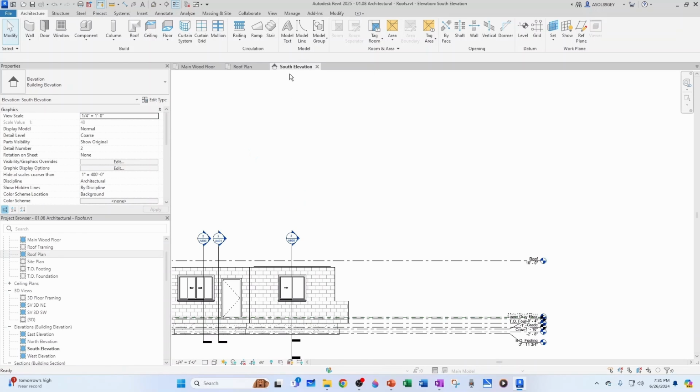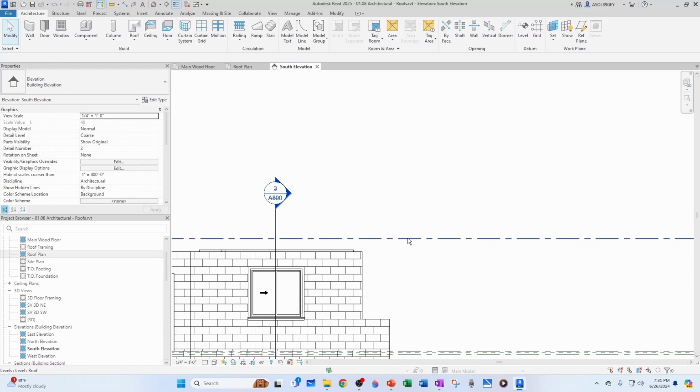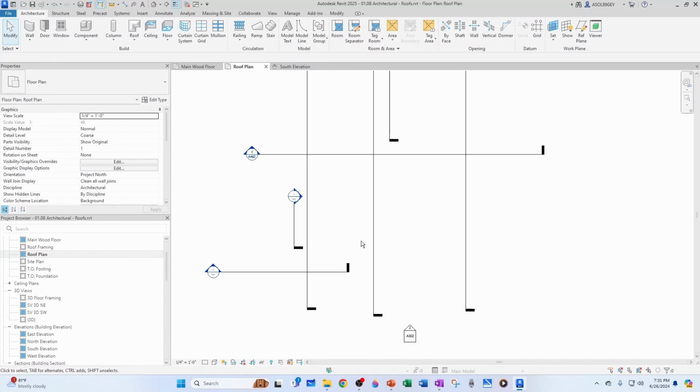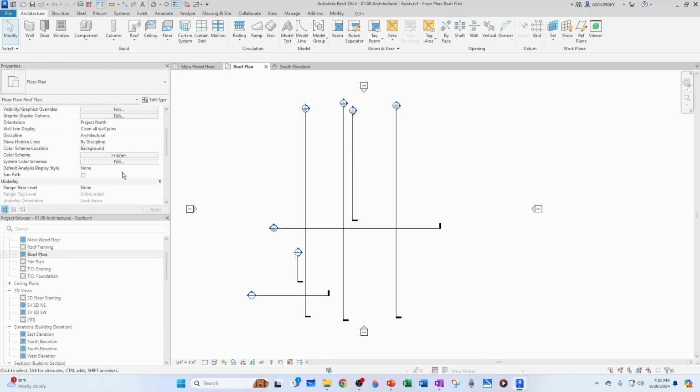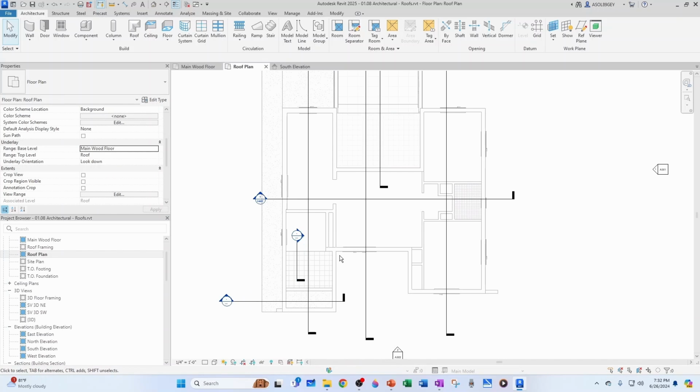And obviously, since our walls don't reach the roof level, they're not being intersected by the roof plane, you cannot see them in the roof plan. Thankfully, Revit allows us to use an underlay. And you can find that here under underlay. Right now it's set to none, but we can underlay our main wood floor, and then you can see it is a little bit dim, but you can clearly see the walls here, and this is what's going to help us properly set up our roofs.